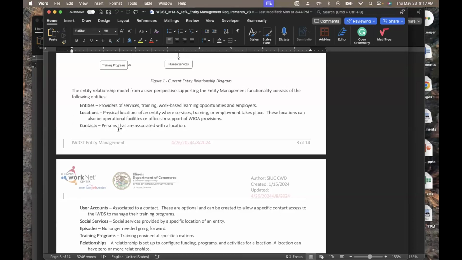We tie those to a location, because if an entity is a college, say Lincoln Land, I always use that, sorry, I pick on that all the time, but it comes to my mind first. Lincoln Land potentially has different locations, and they have different training programs and different services provided in those different locations. So from a long time ago, you've always tied services and training programs and all that to a location.